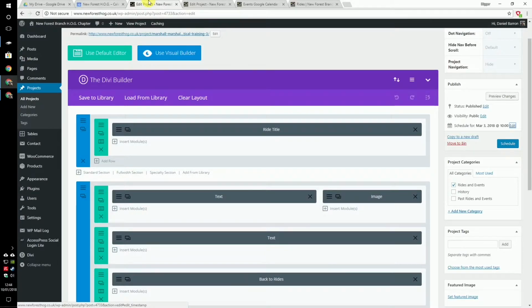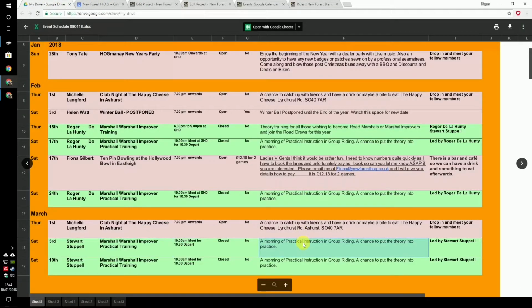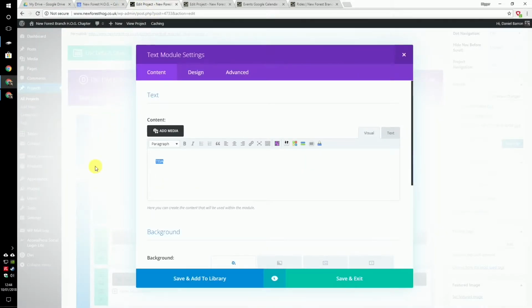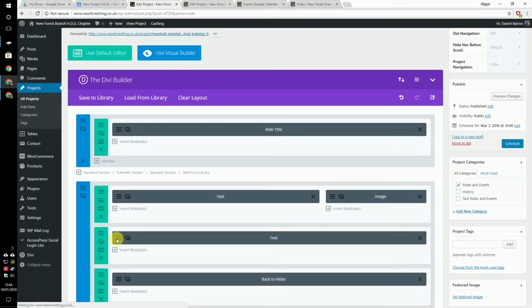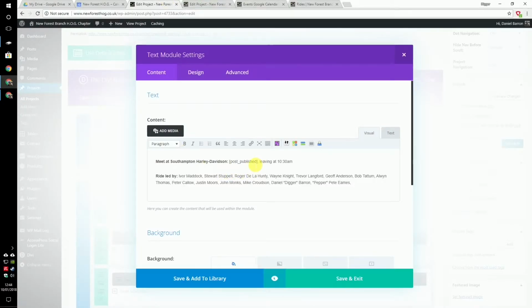So back to here, we need to put the text in. Yeah, looks alright. I'm going to need to update this bottom bit here. And it's Stuart. And it's 10 AM. So that will already be filled in automatically because it's 10 AM, leaving it at 10:30. It's not really a ride, so it's quite led by Stuart.